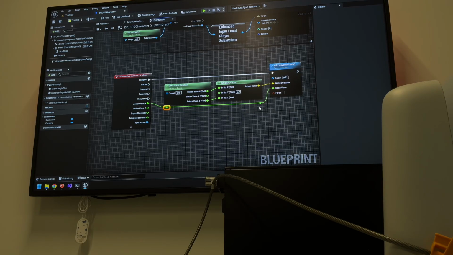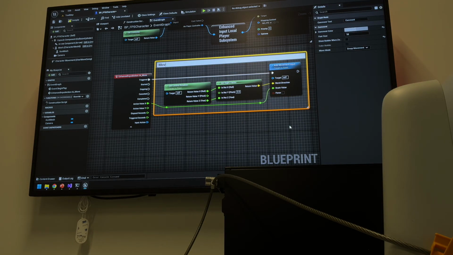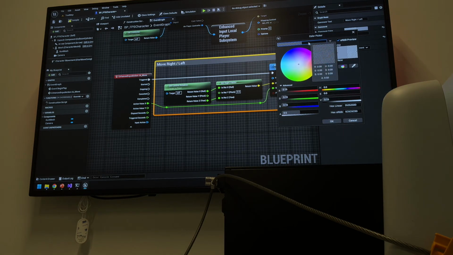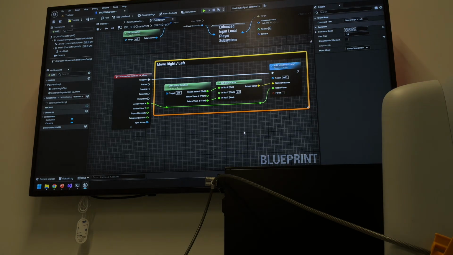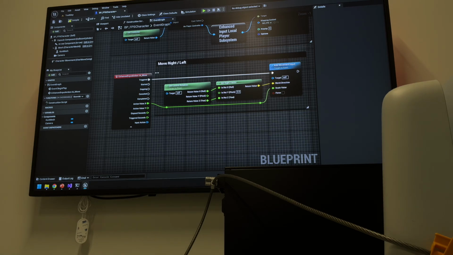So that is my move, and I can put another comment on that. And I want to move right or left. That's what this does. Again, I don't like the color, so I can change the color to black. We're going to save it. There we go. That's the first one. That's moving right and left.